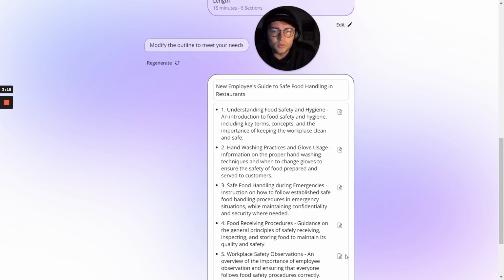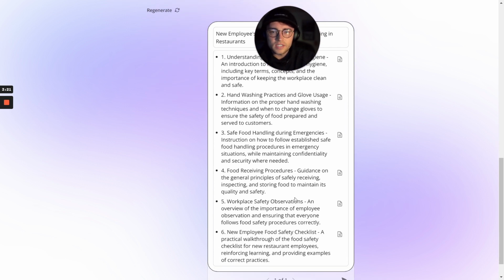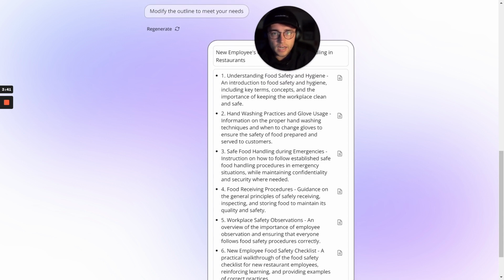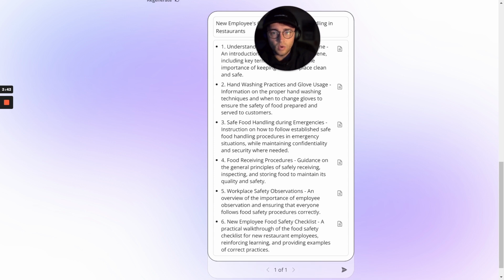It goes through each of these different subtopics according to the document that I uploaded, and it provides a description for each of the subtopics. The description is also our opportunity as the learning designer to really guide the AI and give it more granular guidance for the individual subtopics. So it talks about understanding food safety and hygiene, hand washing, safe handling during emergencies, receiving procedures, safety observations, and new employee food safety checklist.